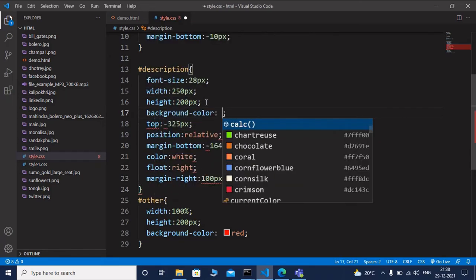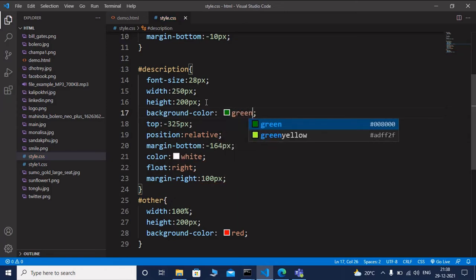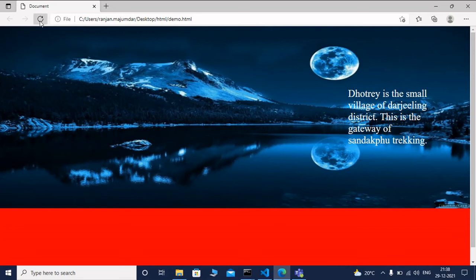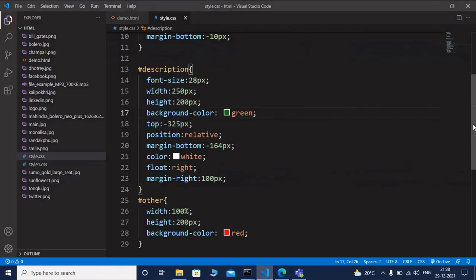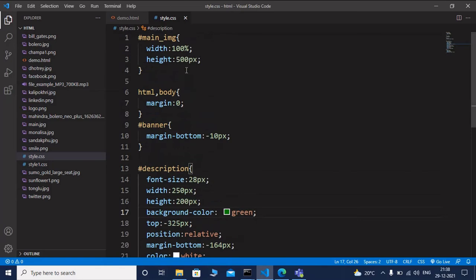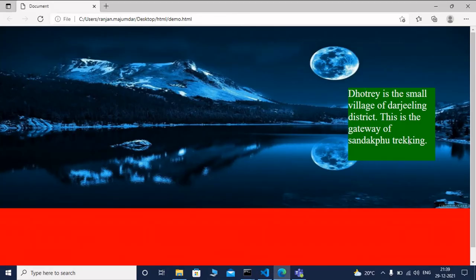For now, I am using background color green. I am saving it and refresh the web page. Okay, you can see the content is within this div and the background color of this div is green. Now, the total height of this main image, that means banner, is 500 px, and total height of this description, that means this green color div, is 200 px. That means 500 minus 200 is 300, and half of the 300 is 150.